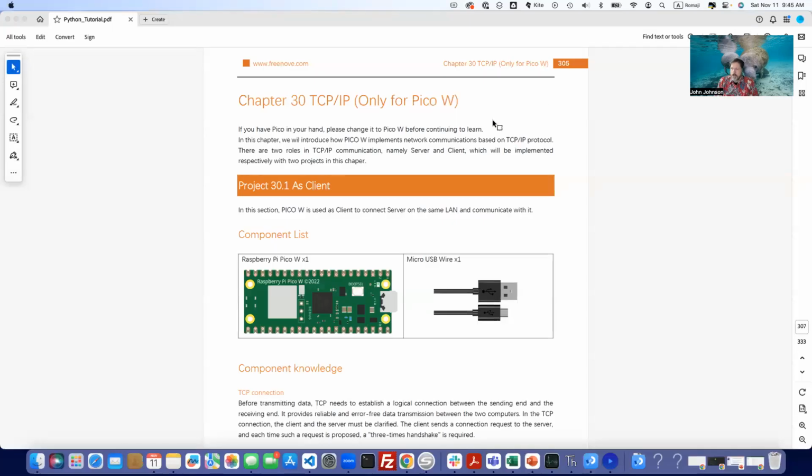Aloha and welcome. In this video, we're going to be talking about project 30.1, using our Pico W as a client. And we're going to be talking about the TCP process in general, and TCP/IP, remember that's the Transmission Control Protocol, the Internet Protocol. These are the main communication methods that you use for network communications.